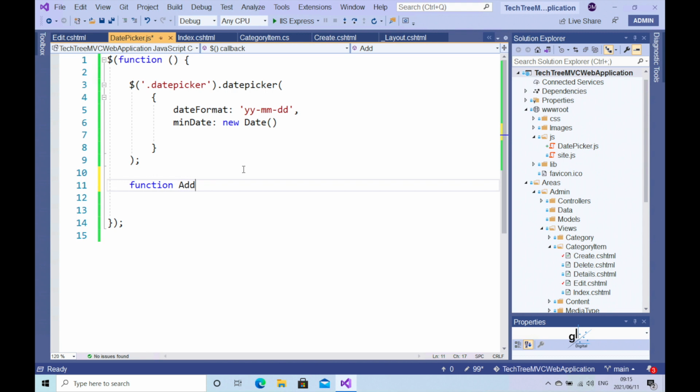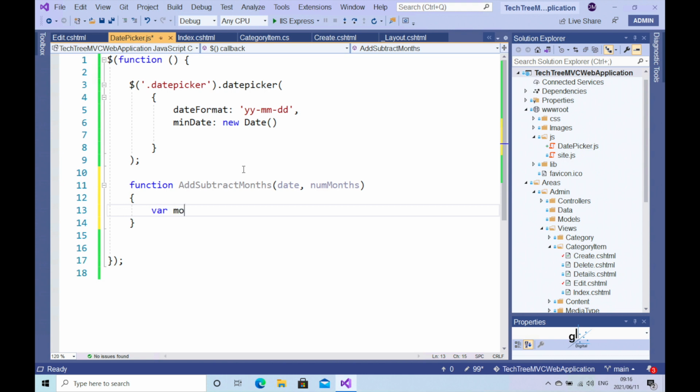This function accepts two arguments. The first argument will be the JavaScript date object, and the second argument will be a number of months to be added or subtracted from the date argument passed into the first parameter. So the first line of code sets a variable named month to an integer value representing the month for the date passed into the first parameter. So this will be a value from 0 to 11. So January is represented as the number 0, February is represented as the number 1, March is represented as the number 2, and so on.